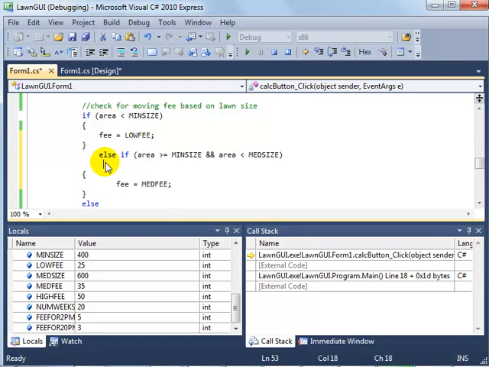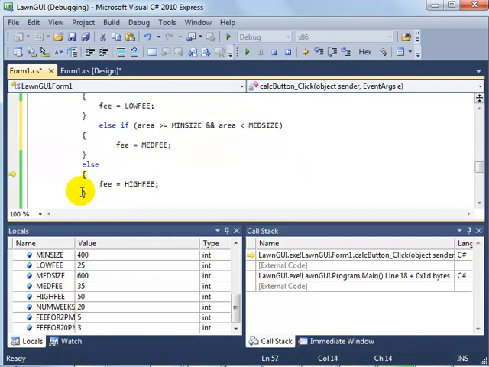I've got an extra blank line there. So then I'm going to do this test, else if area is between minimum size and medium size. Then I'm going to set my fee to medium fee. Else, if neither of those cases is true, then I'll go through to the fee high.